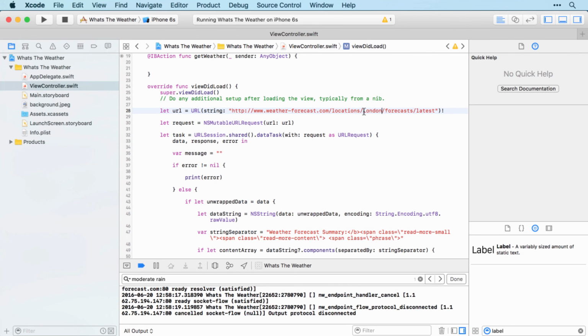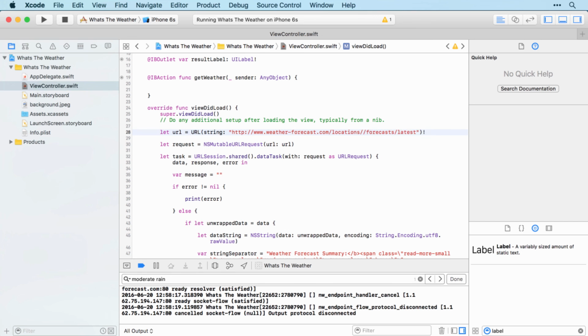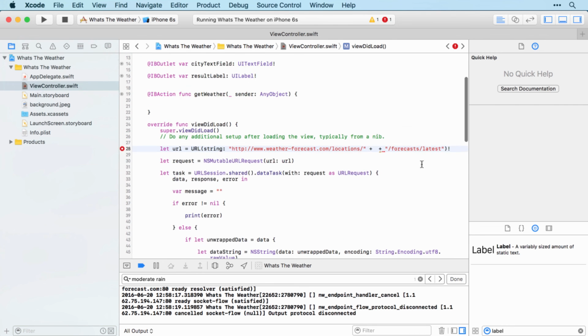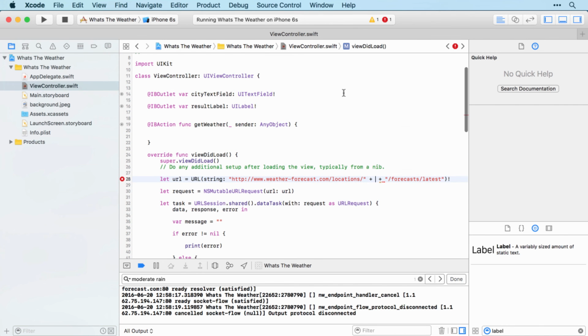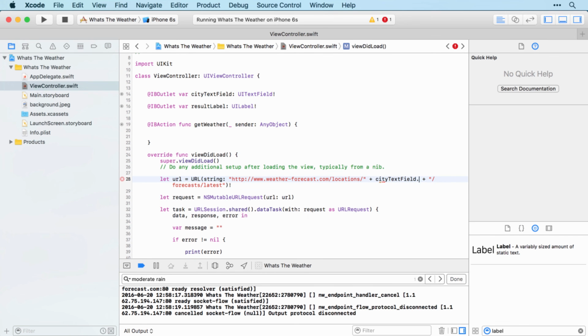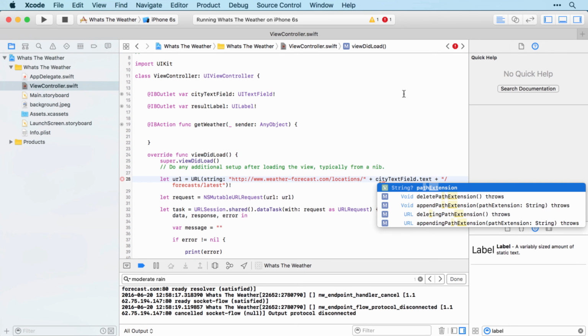which we're going to get by replacing London with the city that the user entered, which is city text field dot text.